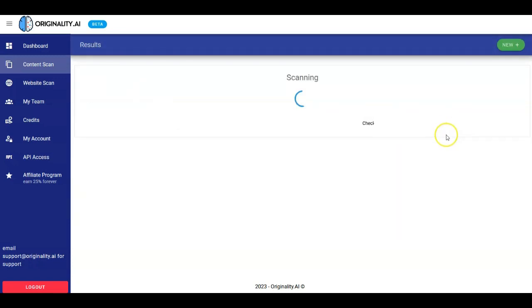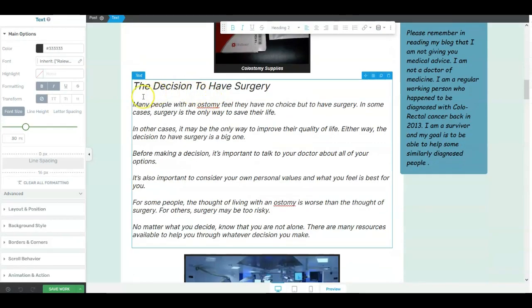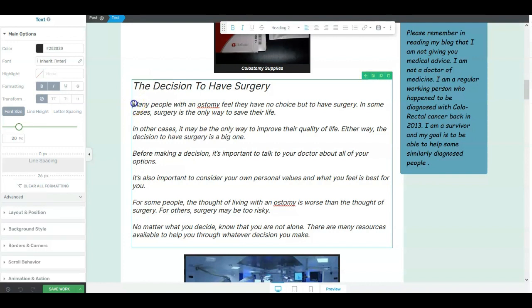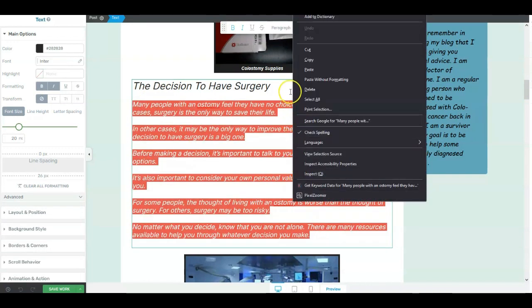We'll scan this. Now, if I remember right, some sections I originally wrote, some sections were total AI. And it must be this section's total AI because it comes up at 1% original, 99% AI. That's Originality.ai. I want to bring to your attention that you may want to come into these posts and think about maybe analyzing a couple more sections. Let's just try one more section and see if it's AI or if it's me that wrote it.